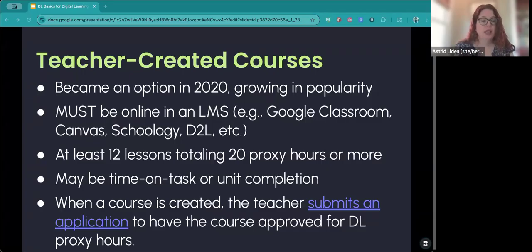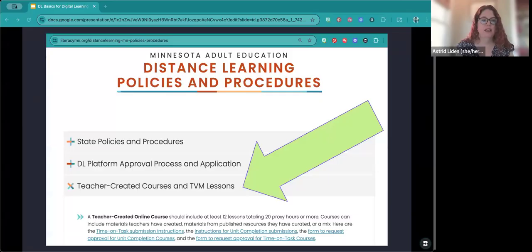The teacher-created courses can be either time on task or unit completion, depending on your learning management system and what's going to work best. When you've created a course, the next step is to submit an application to have that course approved for distance learning proxy hours. And again, this is where you would find that form on the website. Elizabeth has put a link in the chat.